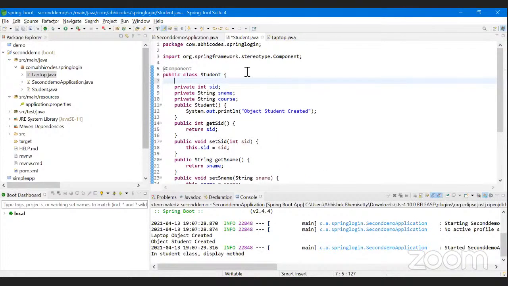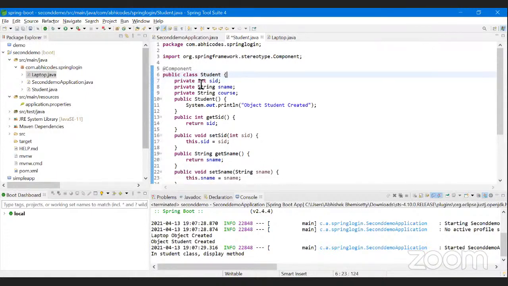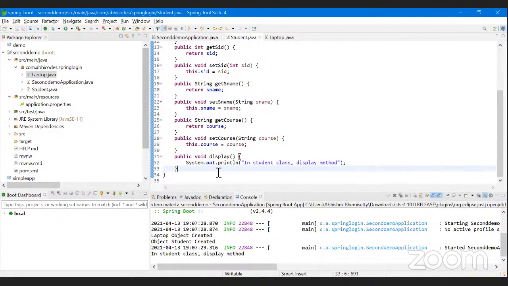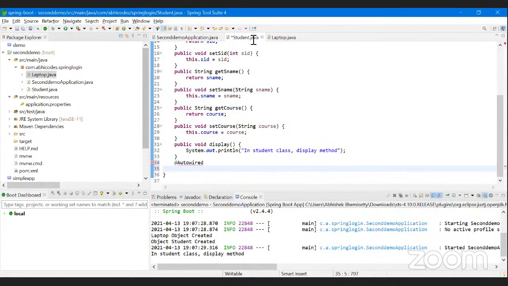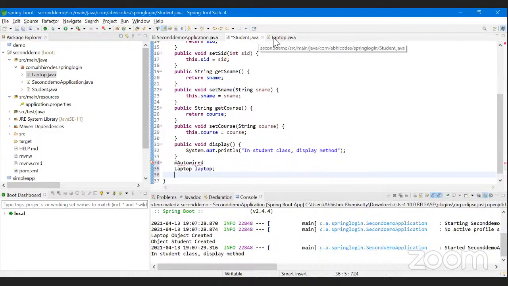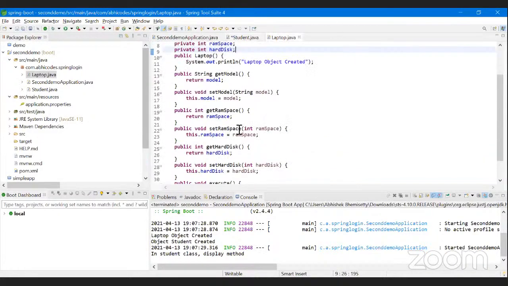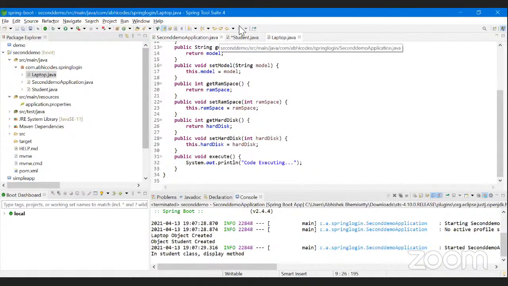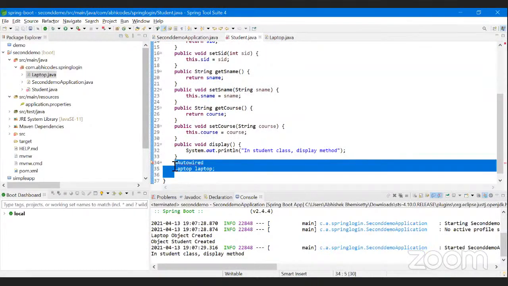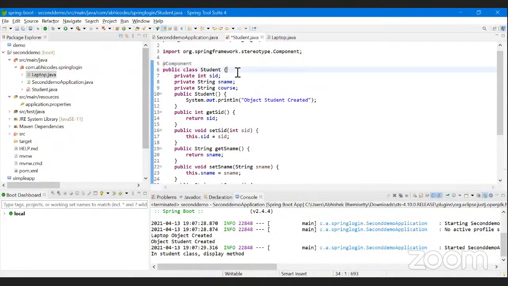So we have to use this Laptop.java class inside our Student.java class. How can we do that? We can use the @Autowired annotation here, and inject the Laptop class inside our Student class. You just use the @Autowired annotation followed by the class name. And what does this laptop have? Let's say we'll run some method, void execute. We'll execute the code inside the Student class.